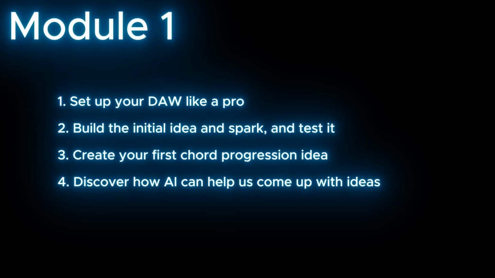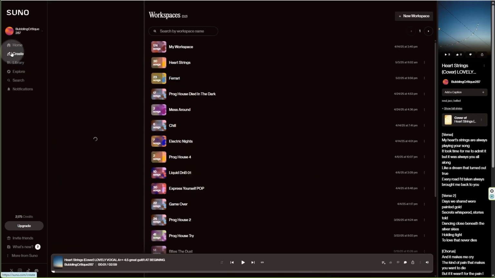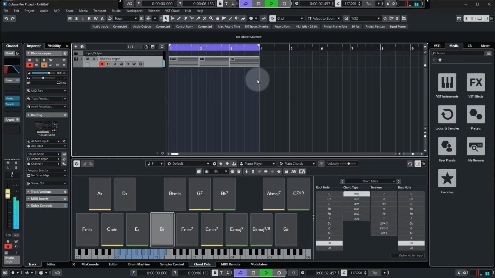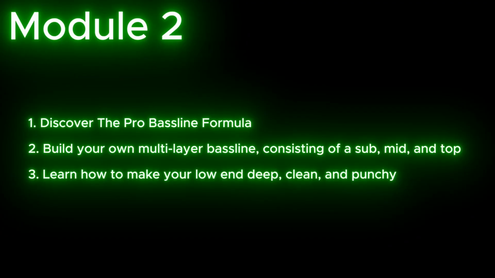In Module 1, you'll learn how to set up your DAW like a pro, create your first chord progression idea, and prepare FX channels for later use. We also see how AI can help us with coming up with ideas if you're suffering with writer's block, which we all get. Module 2, we dive into the pro bassline formula.